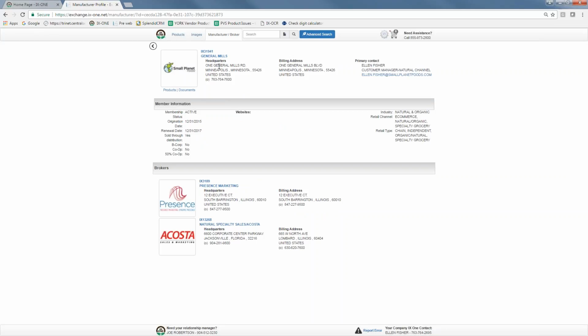The headquarters address, billing address, primary contact, which is the same information we have down here. More information about the company here. And then again, we have the brokers represented here. You'll also see a Products tab, which would take you to a listing of all the products for this manufacturer. We'll use this Product tab to discuss products.